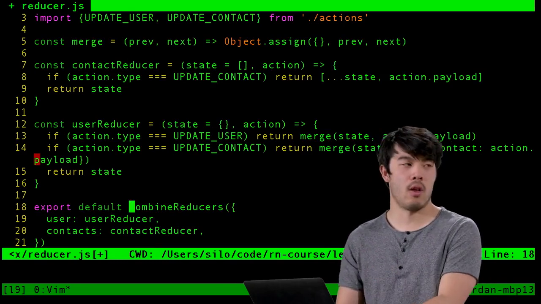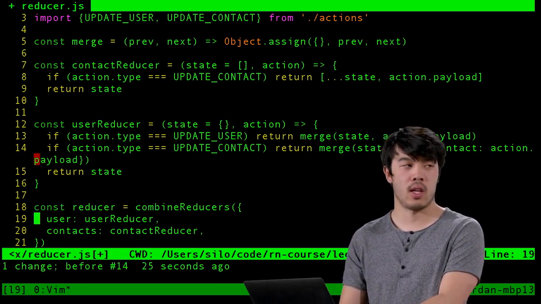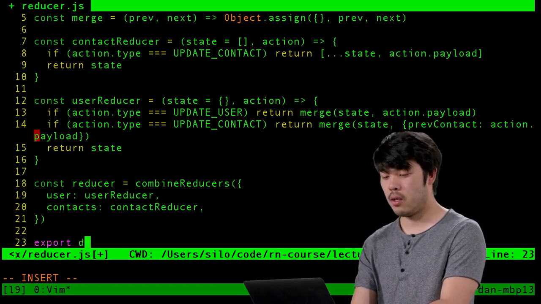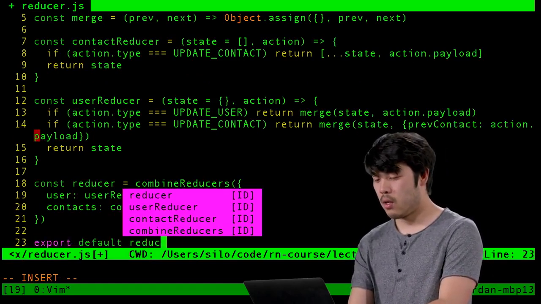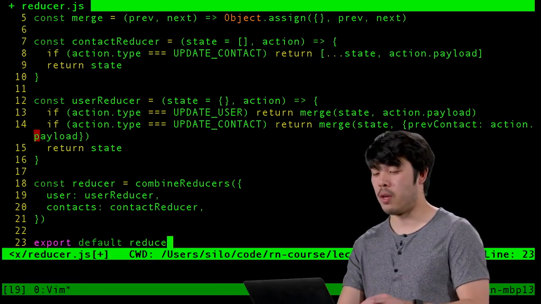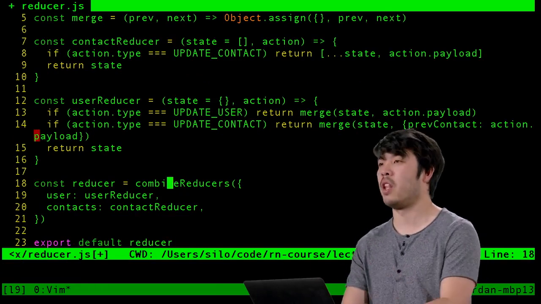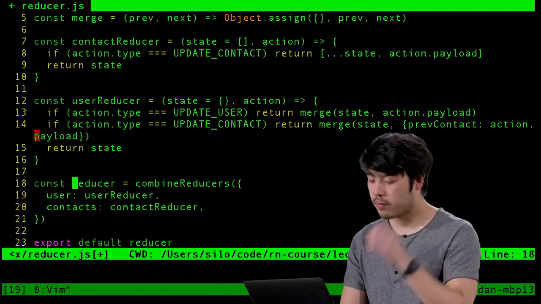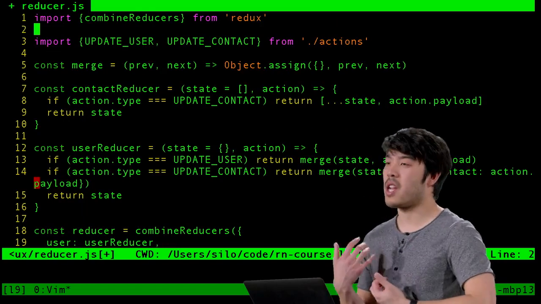And if it's easier for you to follow like this, we can define this variable called reducer and export default at the end, which is exactly the same as what we did before, but now we have a handy variable name to let us know exactly what this combined reducers is. Great, so that's the reducer.